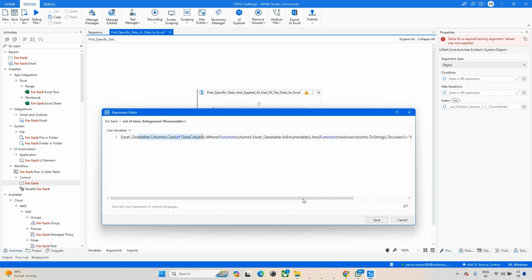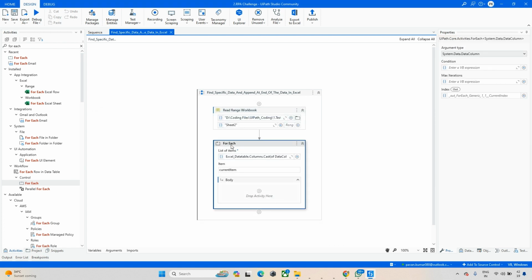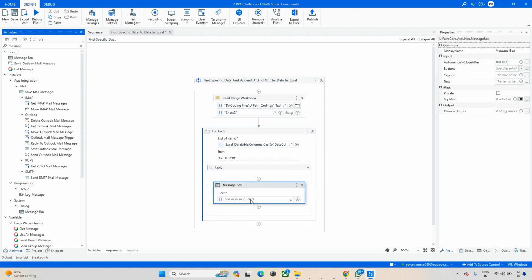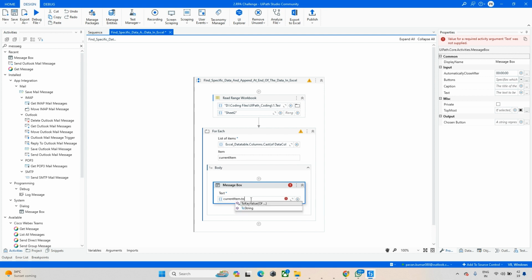If possible, I will update the same LINQ query in the description as well, so you can go and check it. This is a small snippet, so you can just update this code here. Now I will save this. You can check this is a System Collections Generic argument. Next, I will add a message box. First, I'm checking whether I'm getting the correct columns or not: CurrentItem.ToString.